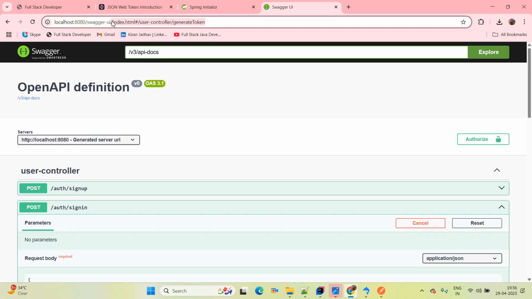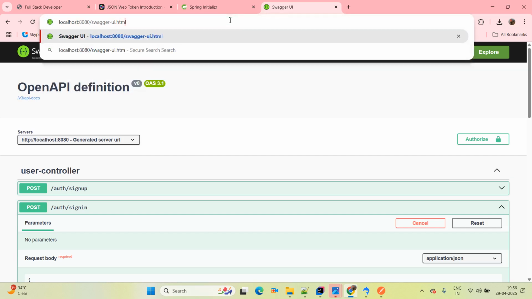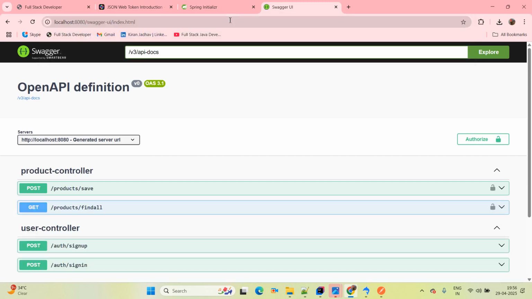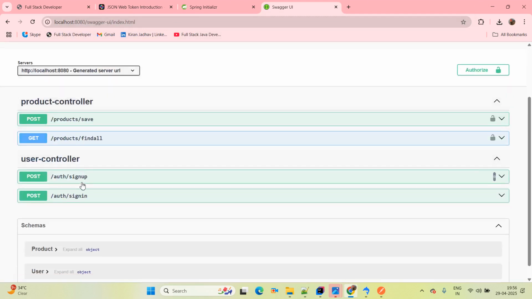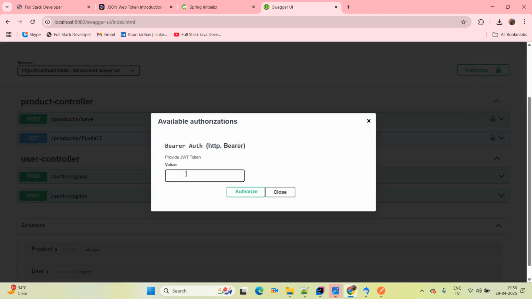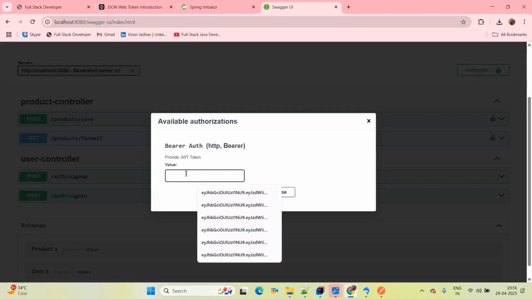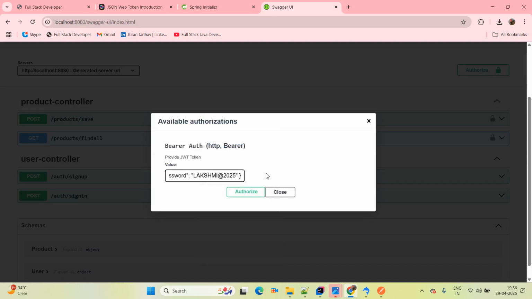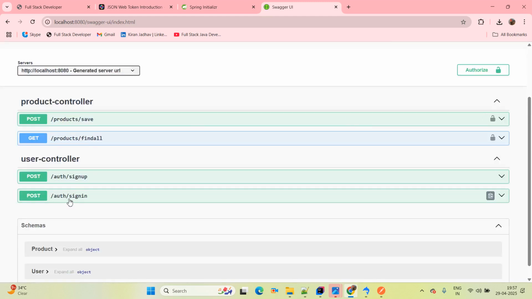Fine? Yes. See, I am just going to show you here swagger-ui.html. Just refresh it, right? Yes. Now there is a product controller available as well. But now if you want to test those APIs, the previous token won't work here. If you refresh your Swagger, then definitely you need to generate the token again. Then we'll simply do the sign in.